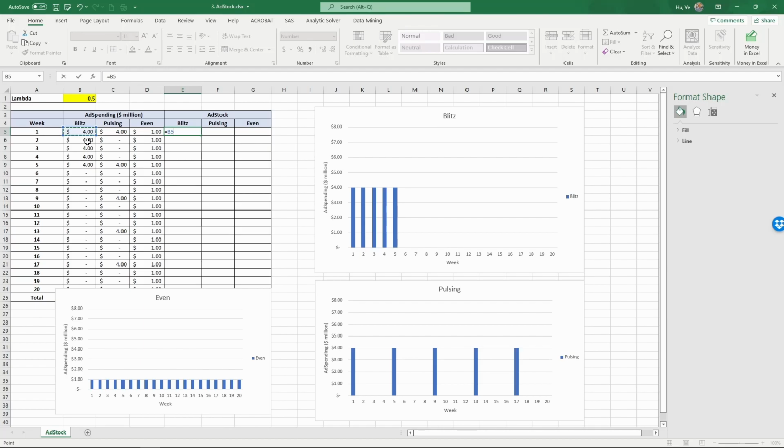in the first time period equals B5, and then enter. We can copy this equation to the other cells. If you drag this to the right, it's going to copy over. As you see here, when you copy this, Excel is going to automatically shift the reference cell with the copies. So now we know that all the three have been set to the initial value.